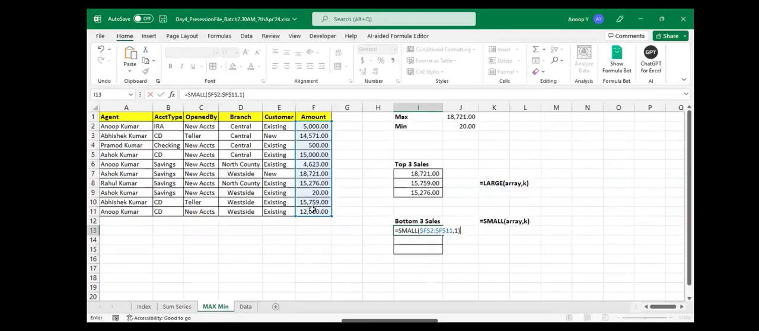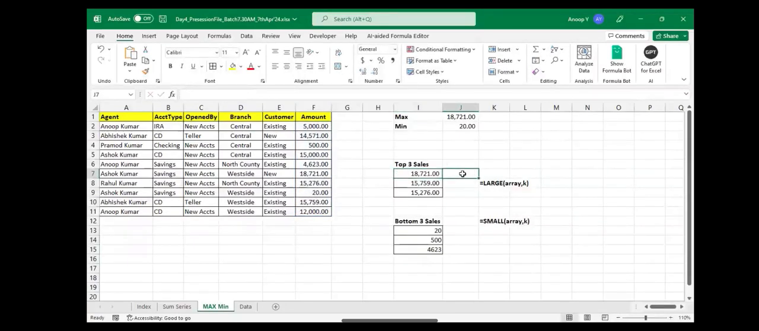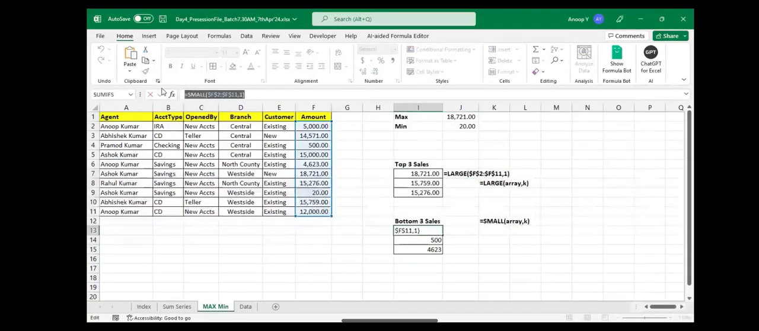So what is the first lowest amount? 20. Look. And if I change this number to 2, it gives the second lowest sales. If I change this to 3, the third lowest sales. Look. So using the large function you can get the top sales. I'm just pasting this formula, this one. And here, it will give you the lowest sales.